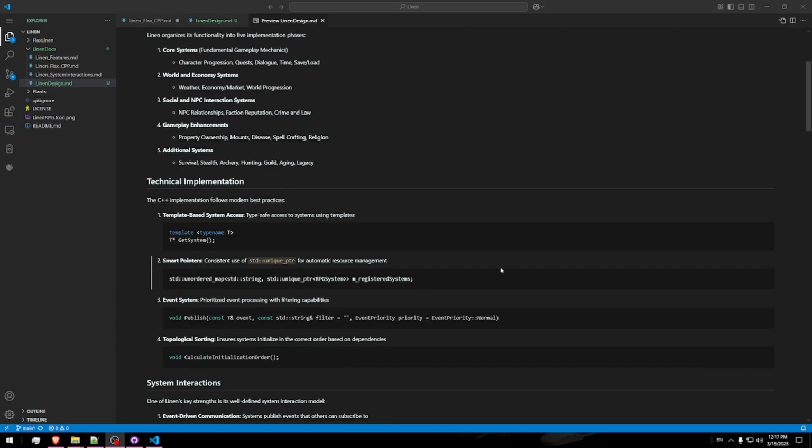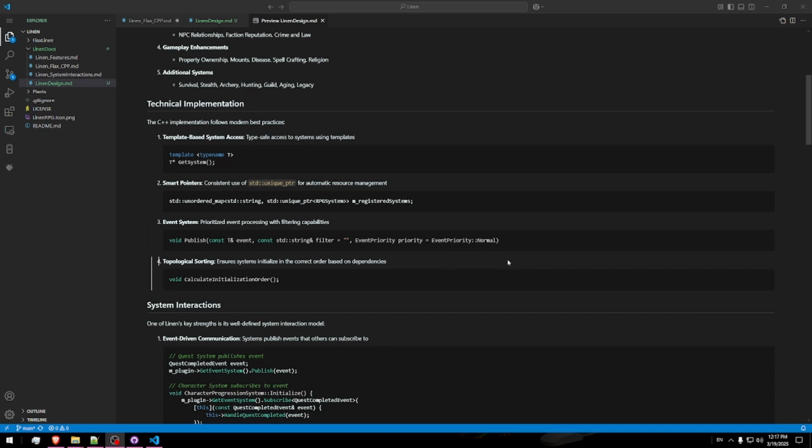So getting to the technical part of this, we're going to try to use a lot of templates that have type-safe access to systems. This is very useful for finding compile time errors, or outright stopping them. We're going to try to use smart pointers consistently throughout it. It allows for automatic resource management.